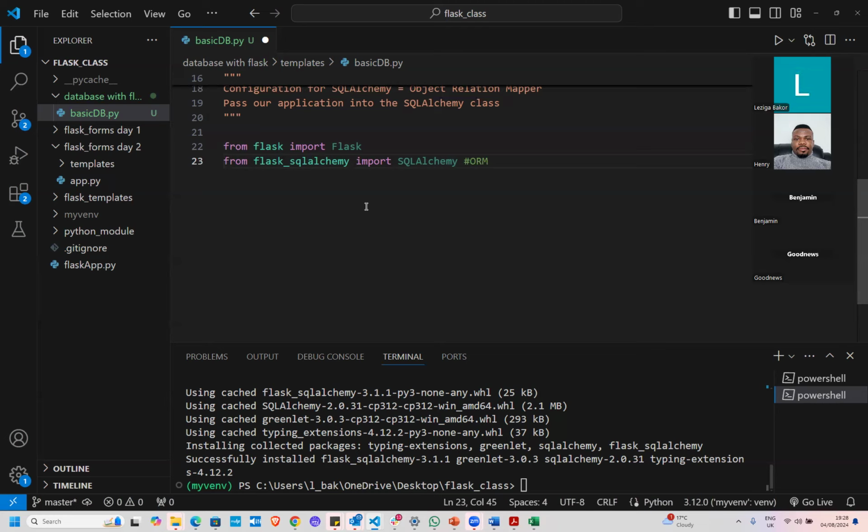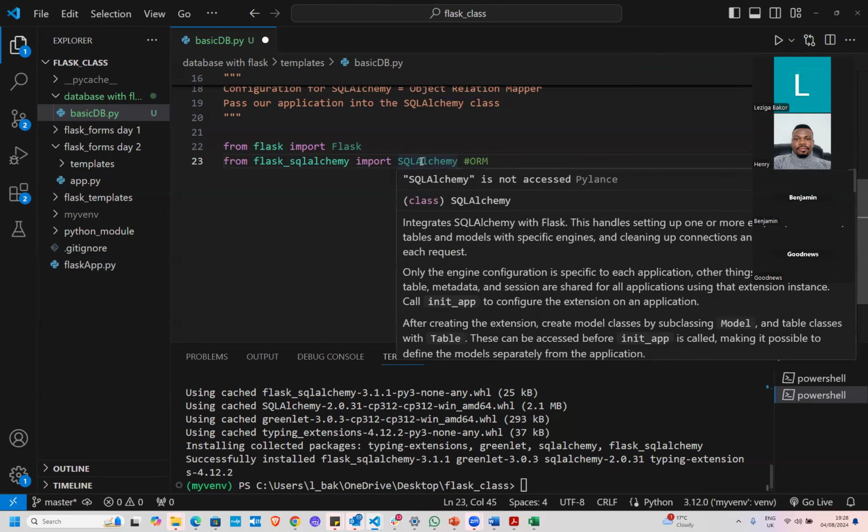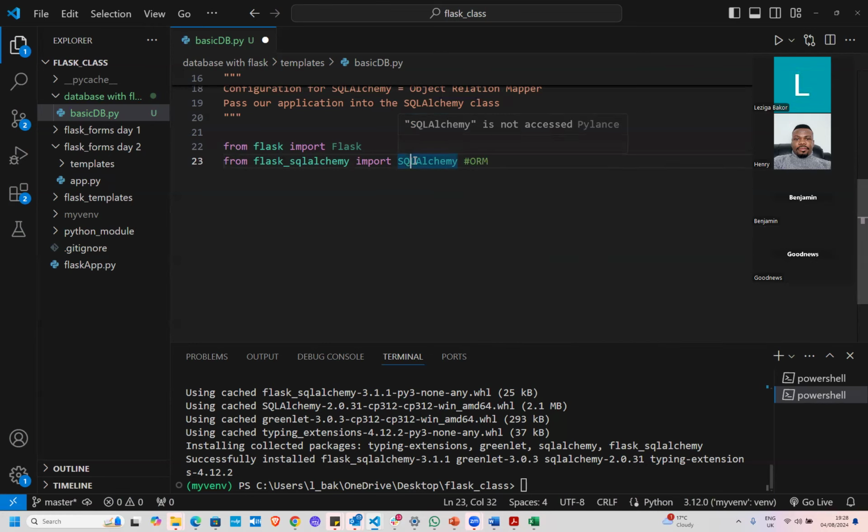Go ahead. Is it A1 or AI? AL. Okay, AL. That one is a small letter L. Yeah, SQLAlchemy.